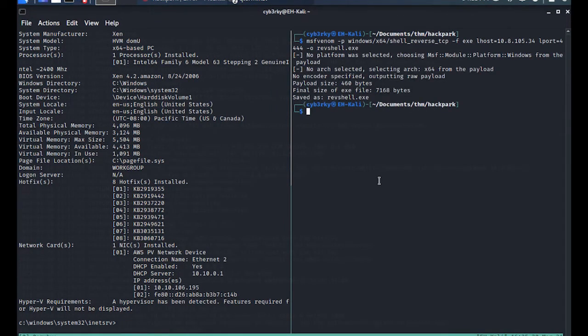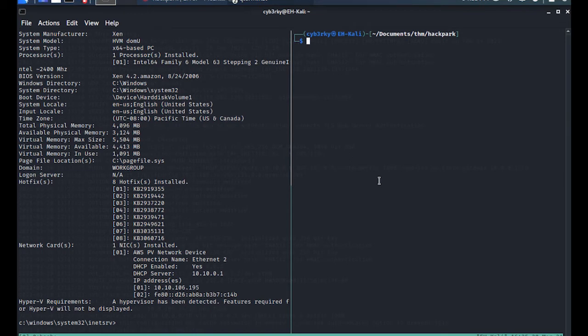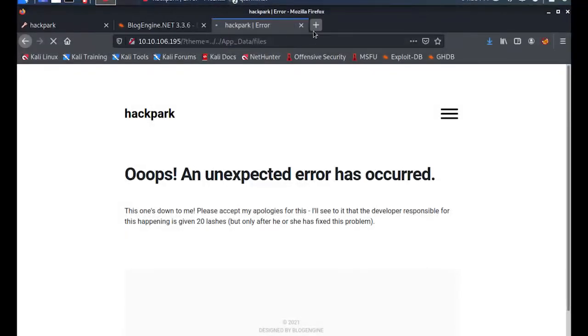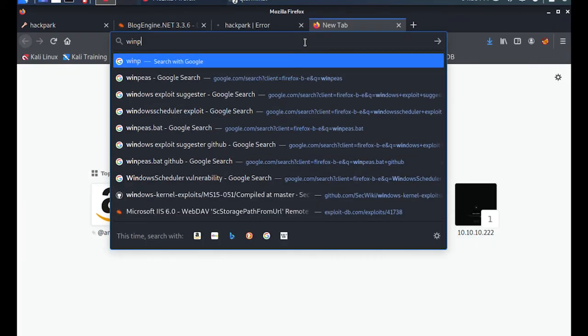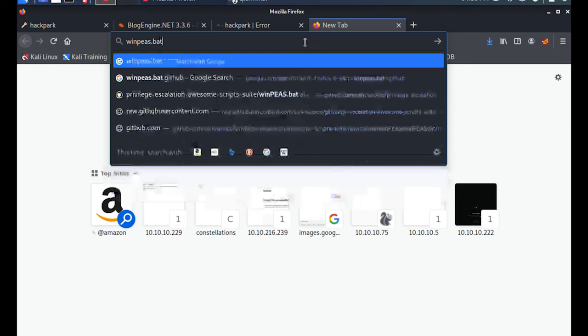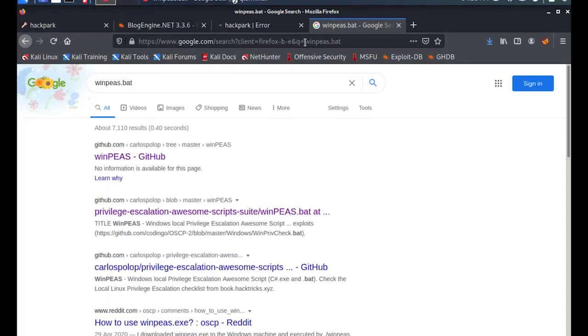And we've now created our reverse shell executable, and it's in the directory there. Perfect. Now before we look to copy it across, there's another file that we're going to need for this exercise. We did mention that we're going to use some privesc scripts, so I'm going to do a search for winpeas.bat.